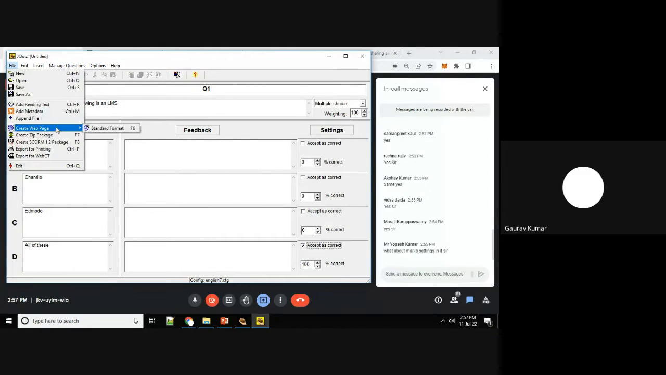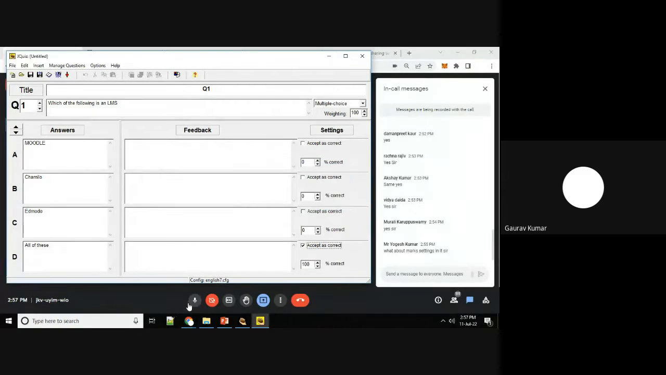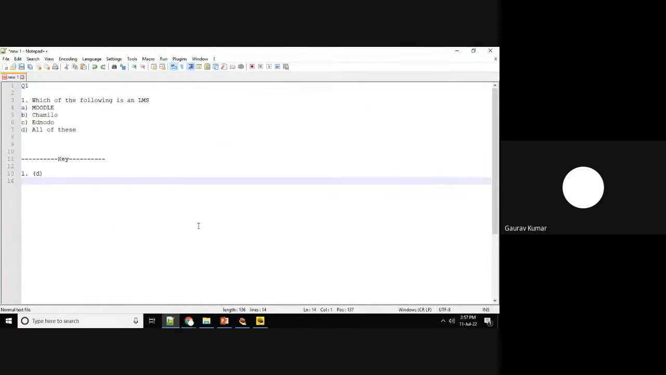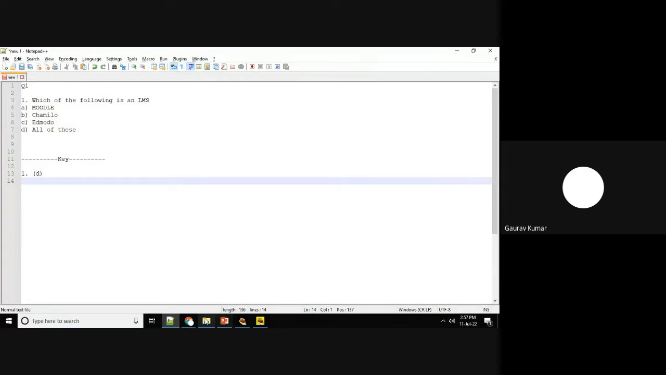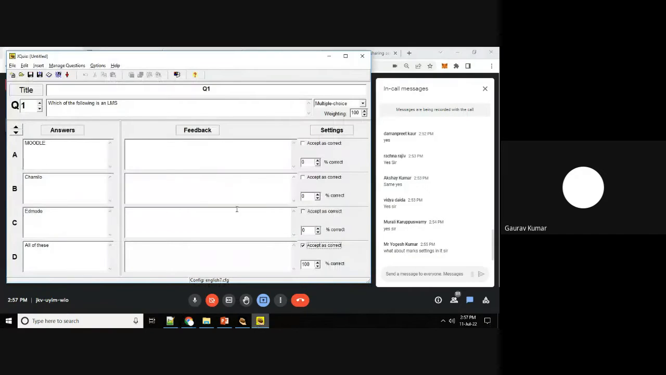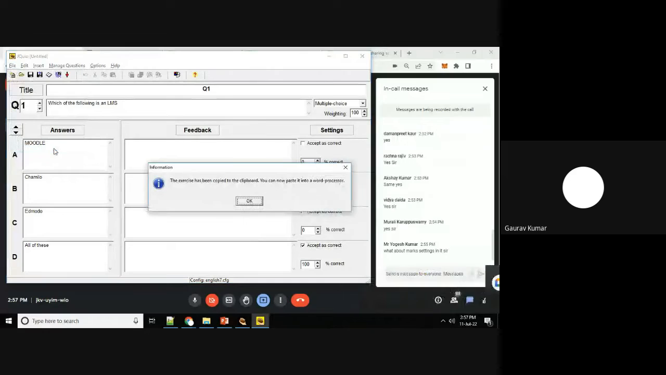File, create web page, or export for printing. You can see that now it is copied to clipboard and we can paste it. So what we have done, simply we have exported to clipboard. I'm doing it again, see this very carefully. File, export for printing, copy.